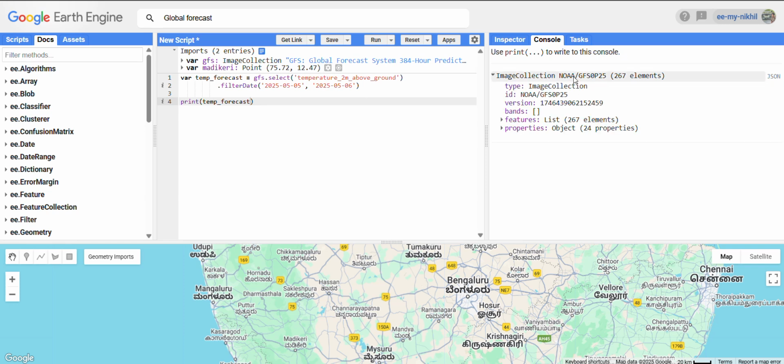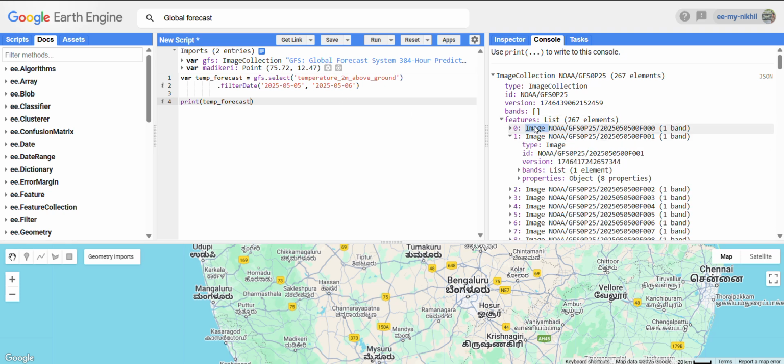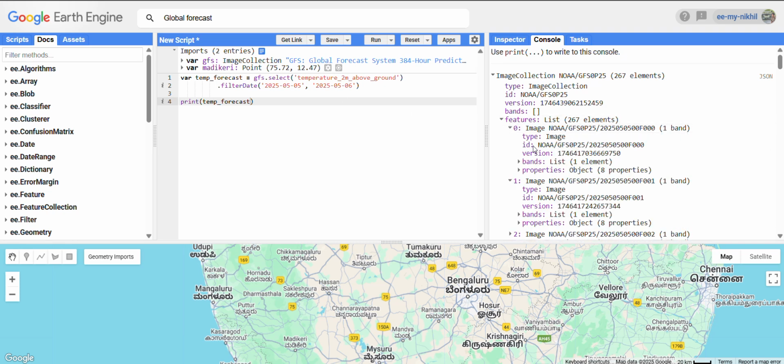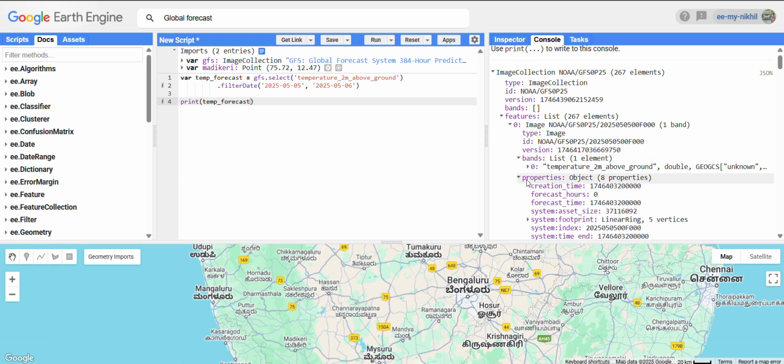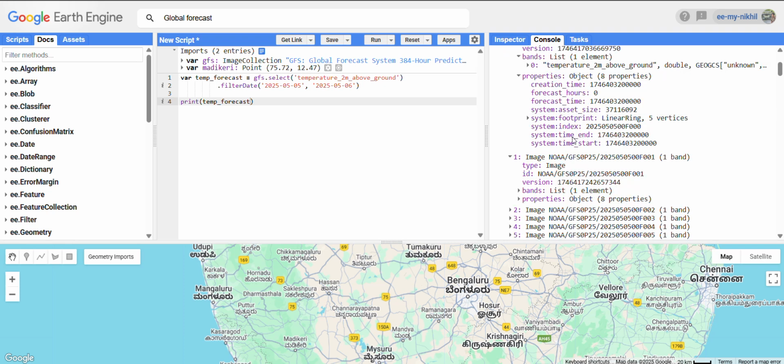So if you can just open it and see the features, it has a single band which I have selected, temperature 2 meter above ground. And if you can just open the first image and open the bands and properties, here you will find the different kinds of properties. So you have the creation time, you have a forecast hour, you have a forecast time, and usually the system index, time end and time start.